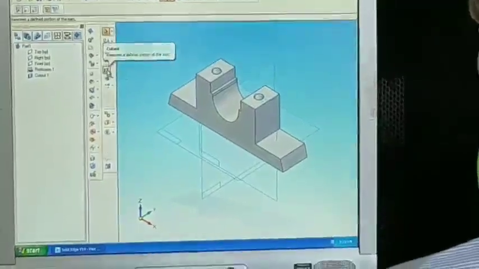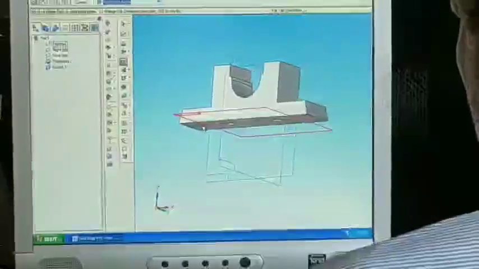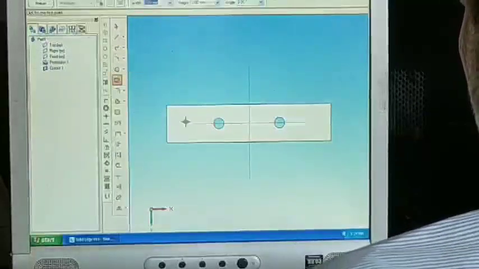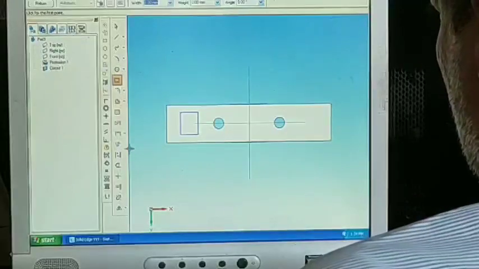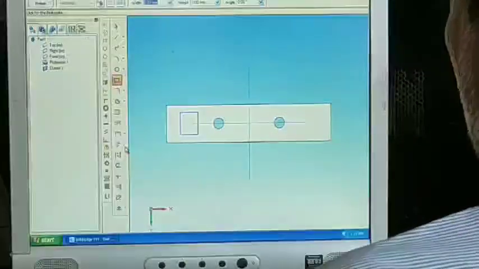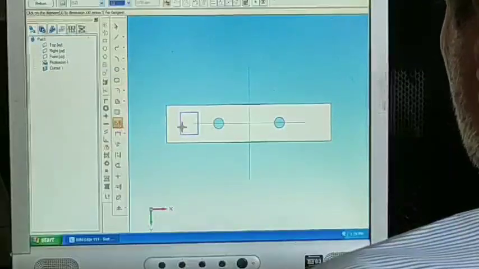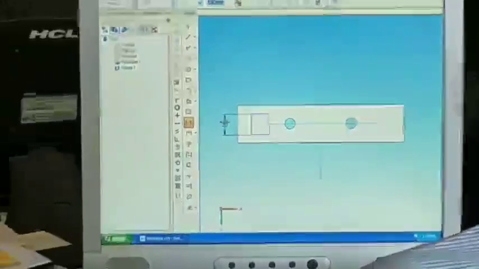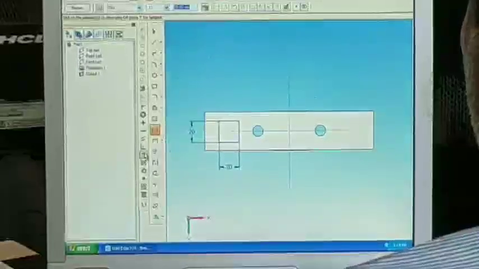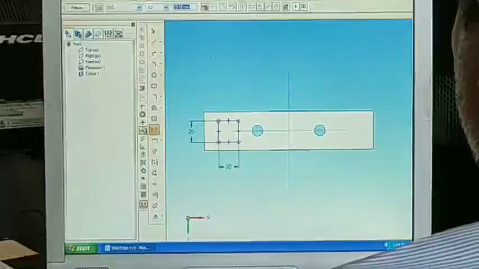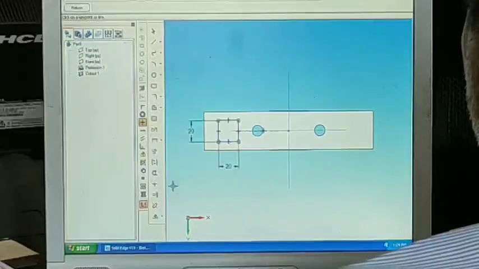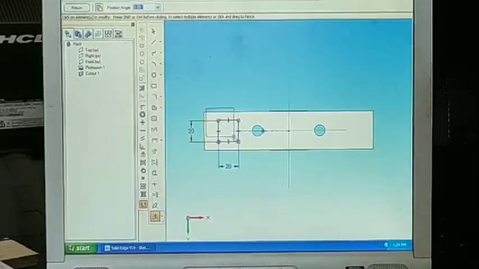So again go to cutout command. From bottom surface, select the bottom surface. So construct one rectangle here. So that hole is of square section of length 20. So go to smart dimension. This is 20. This is also 20. So make this as horizontal vertical alignment. So now mirror this one.